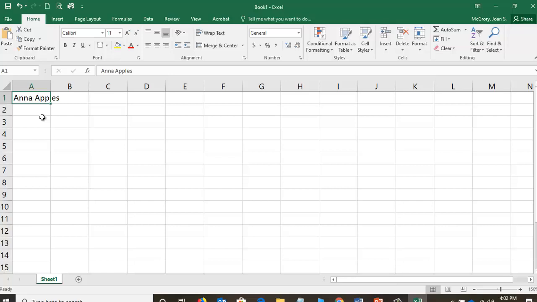Notice that you see the information twice, once in the cell and once along the top here. This is called the formula bar. I refer to it as a truth detector because it always tells us exactly what is in that cell. It tells us the truth. I can verify that all of Anna Apple's name is contained in cell A1.